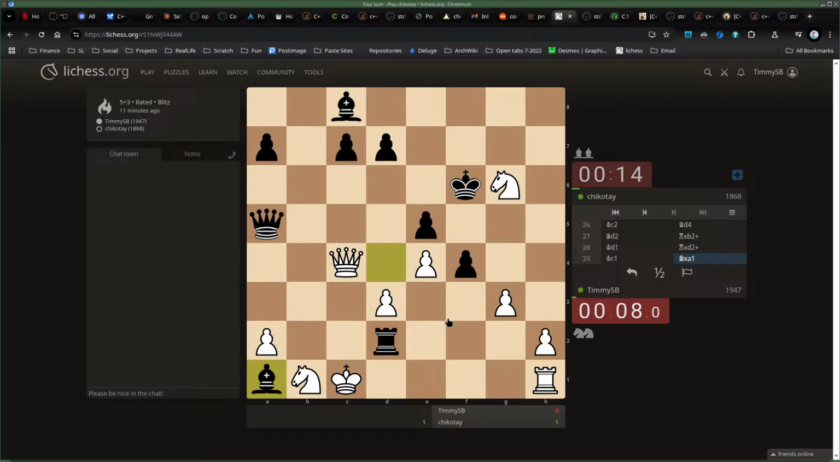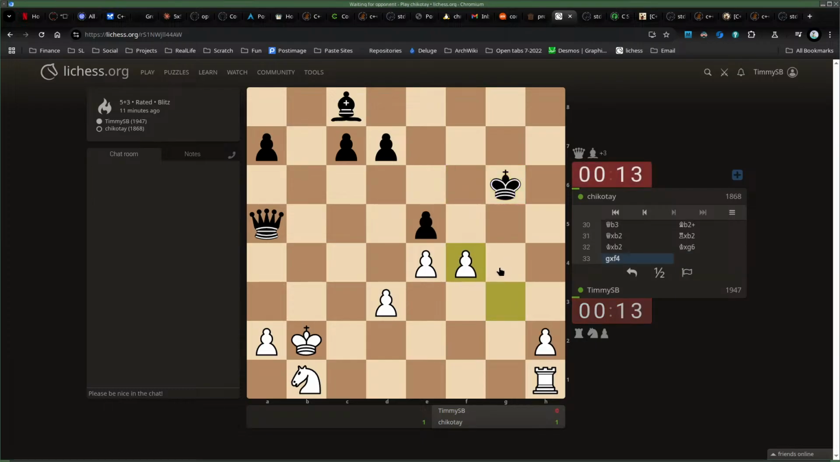But now I have nothing left, do I? I have to cover the bloody mate. I could have taken the rook. Oh shit, I could have taken the rook. Knight takes rook. Yeah, that was annoying.